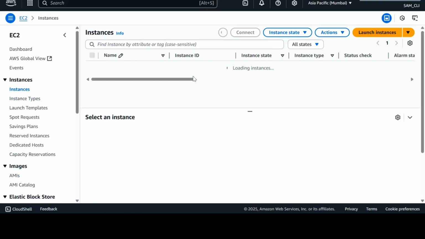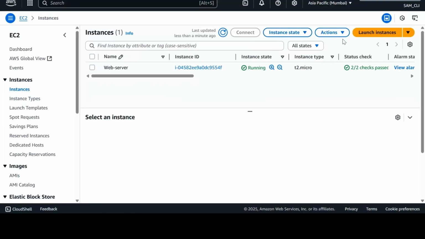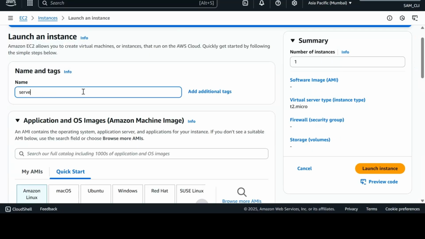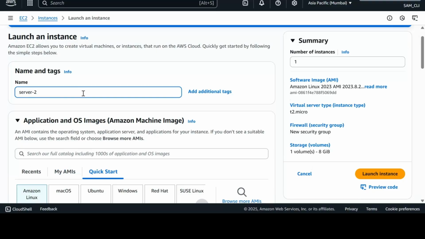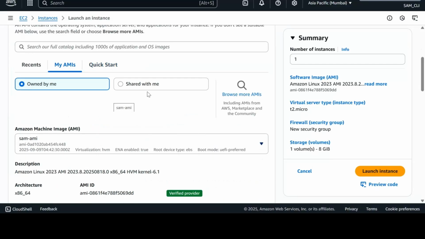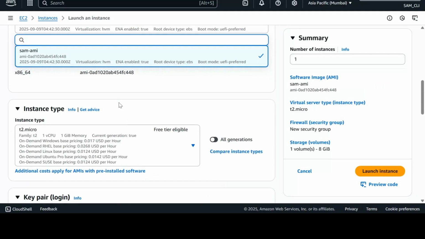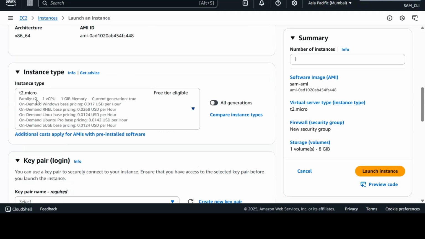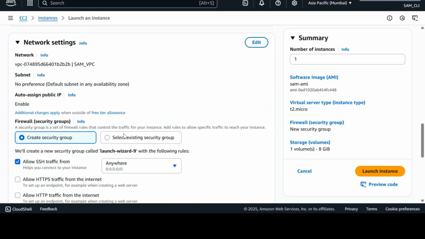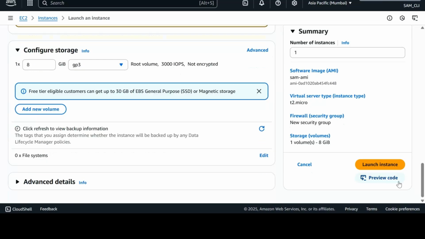Now we create an instance from this image. Simply click on Launch instance, then give a name to our server. I just give server-2. Now we select the AMI. I go to my AMIs and select the same sam-AMI we just created, and I keep the instance type as T2 micro. Now select the key pair, and all the other configuration I keep as default and click on Launch instance.